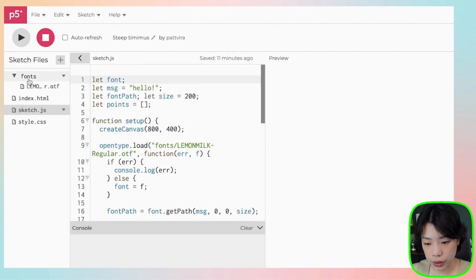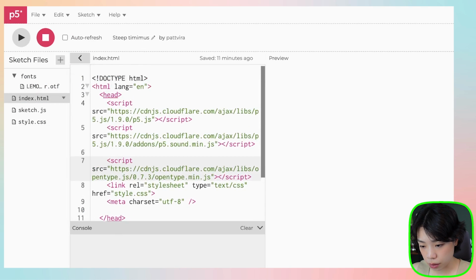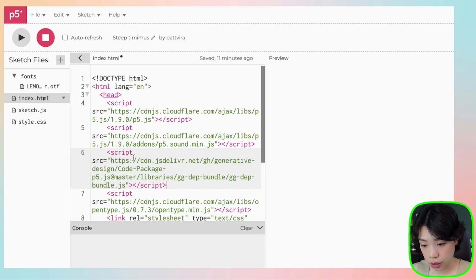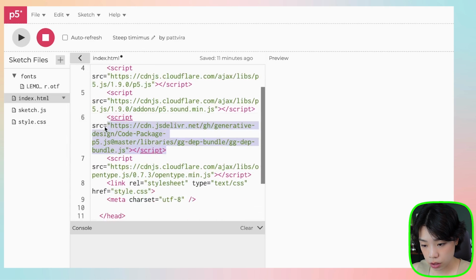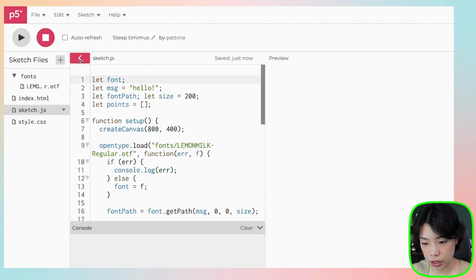First, you need to go to the index.html file and then add this library. I'm going to put it before the OpenType script line here. So we have this for the g.js library, and then we have this other one for the OpenType.js library. All right, and now let's go back to sketch.js.